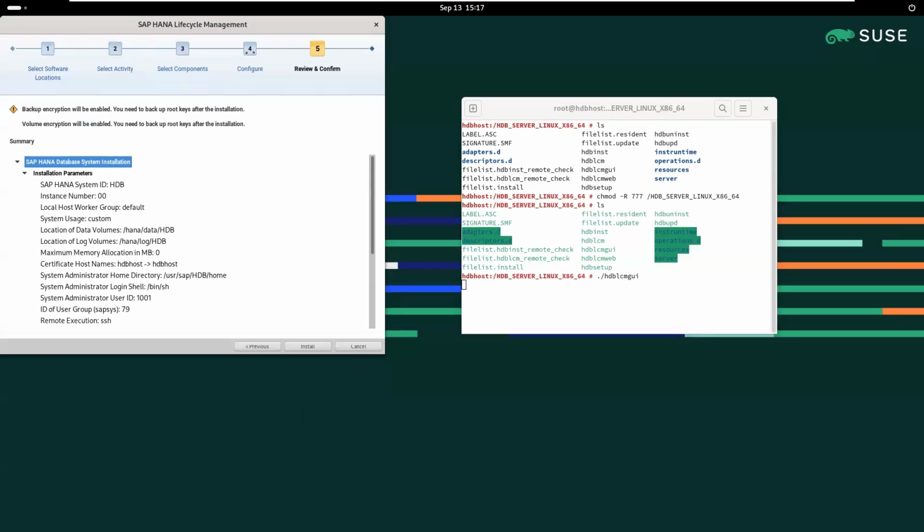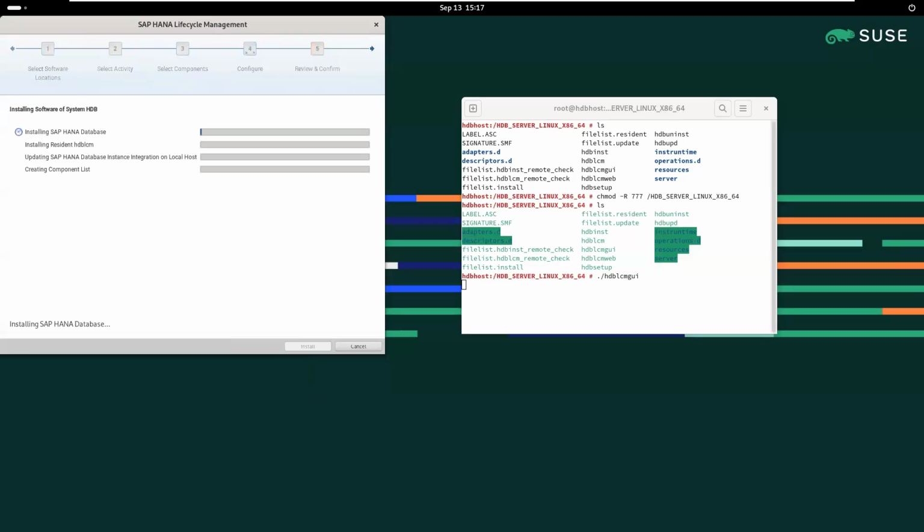And finally, click install. We are installing SAP HANA database. It is installing. It will take time depending on your system.